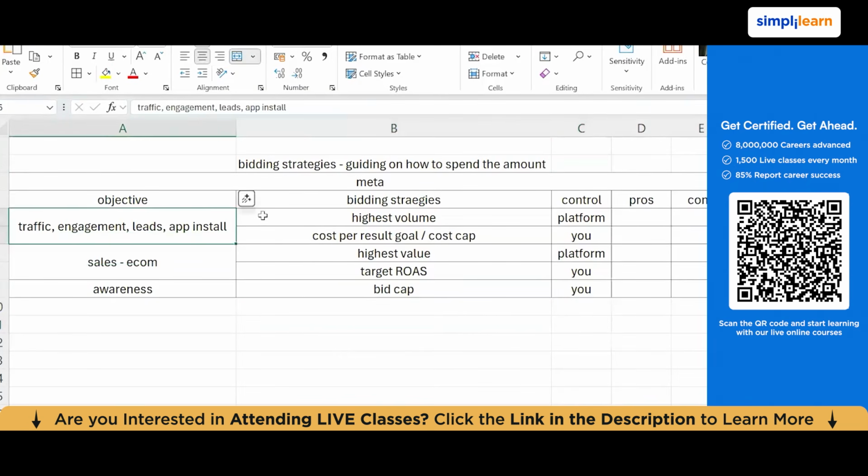Traffic, engagement. If you have chosen an objective like traffic, engagement, lead, app install, you can choose either of these two bidding strategies, highest volume or cost per result goal, which we also call cost cap. Now what's the difference between both? There are two scenarios, and based on those two scenarios you can choose. Based on the scenario you should decide which one to choose, highest volume or cost per result goal. Let me give an example.